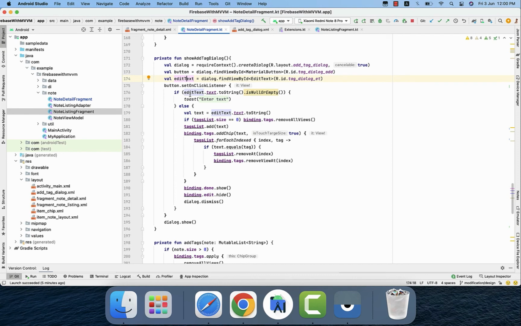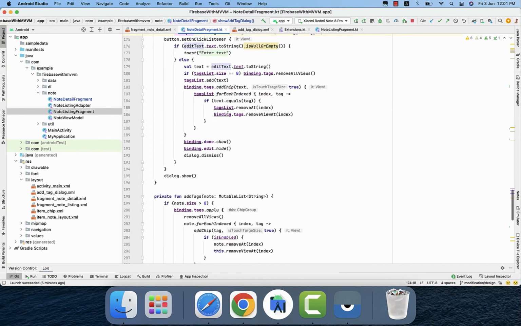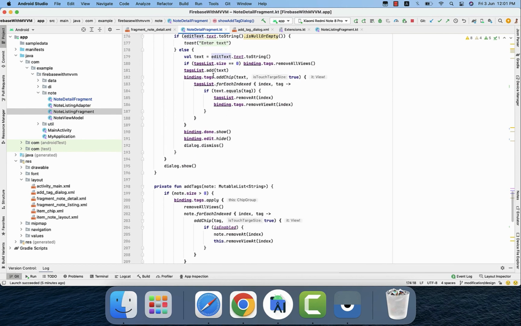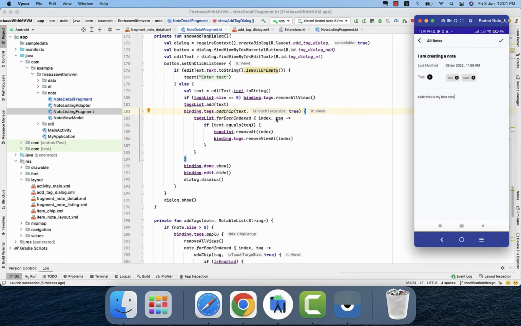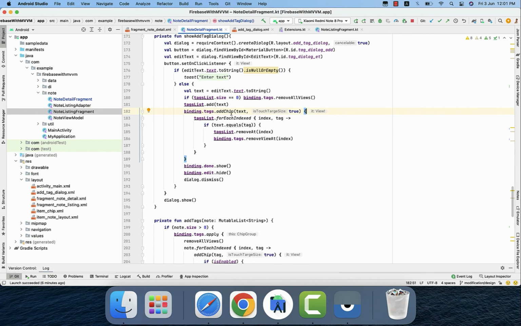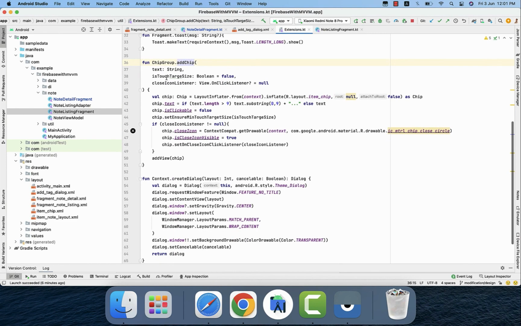Then on the button I have a listener. If we click on the button and the text is not added to the edit box, in that case I am showing a toast message to enter the text. After entering the text, we have a list of tags, so I am adding that text as an element to that list, and then I am adding a chip. This lambda action is actually referring to the close action, the close icon.